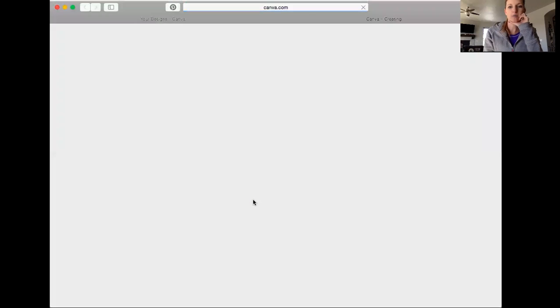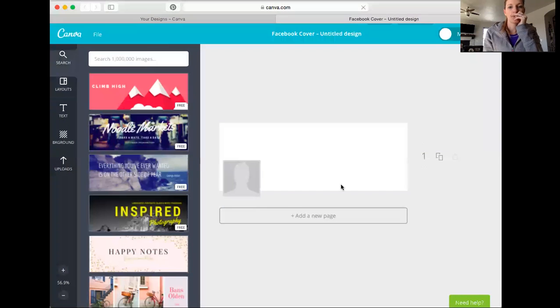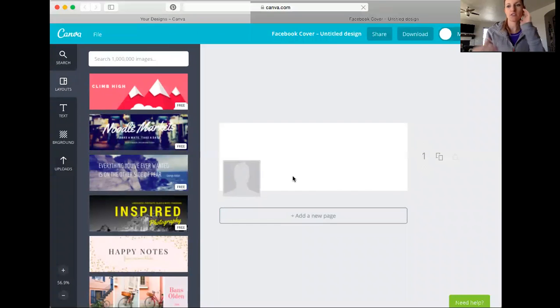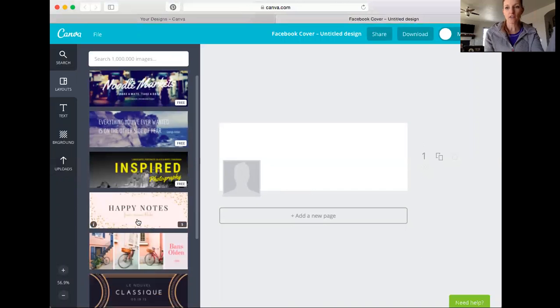So I'm going to select Facebook cover. And here is your blank canvas for anything that you want to do. So I'm going to show you how I created two different cover pages. The first one is under layouts. You can actually use layouts that canva.com provides.